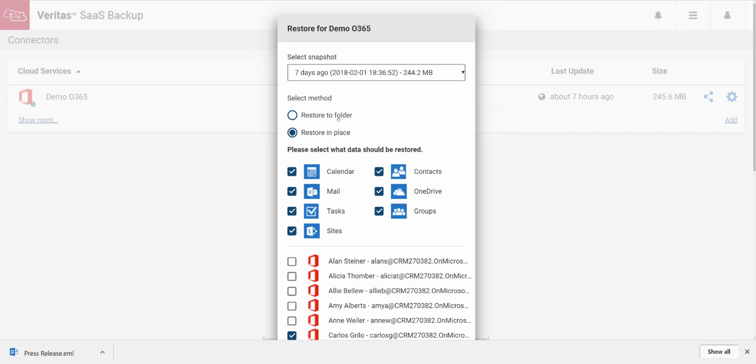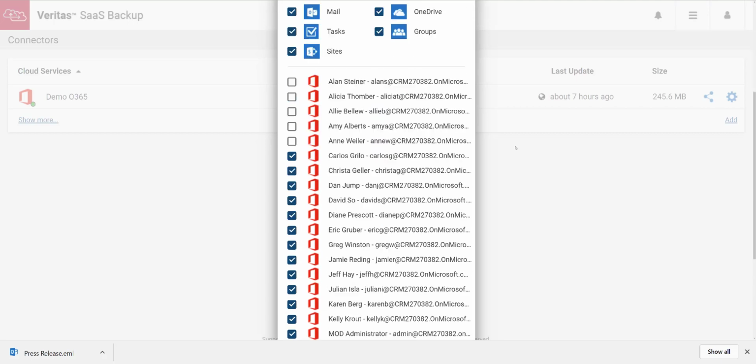Probably if content still exists in the Office 365 tenant and the user has that content, we would recommend to restore the data back into a folder. This gives an opportunity for the user to understand that this is the data that has been restored into their account, and they can go by themselves and divide that content out into the right folders. Very simple.